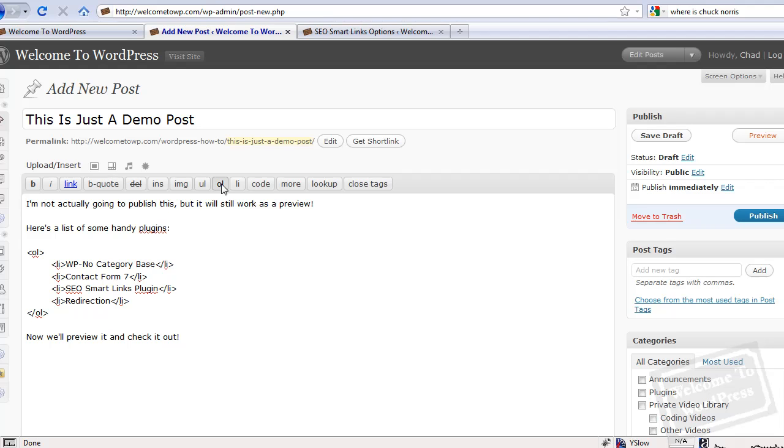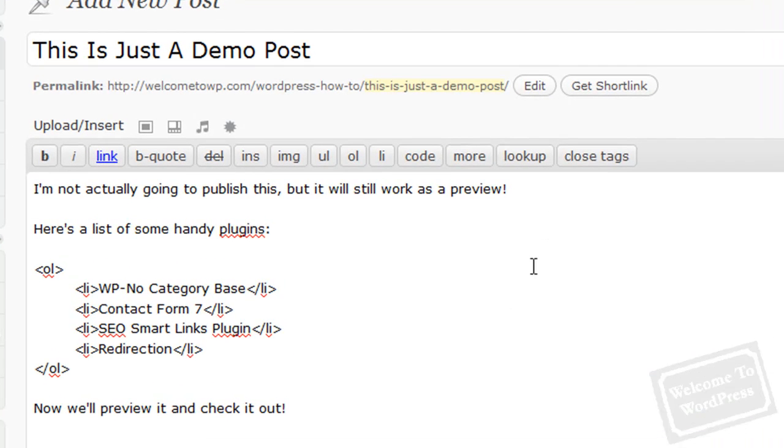Now I'm creating a new post here. I'm not actually going to publish this. It's just a little demonstration. You can see it's a pretty simple post. Just has one sentence and then a little ordered list here. This is in the HTML view, so if you're not familiar with HTML, that's what all these little tags mean. And this is just a list of a handful of plugins.